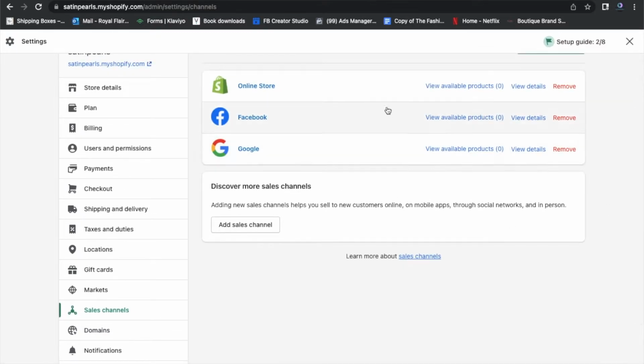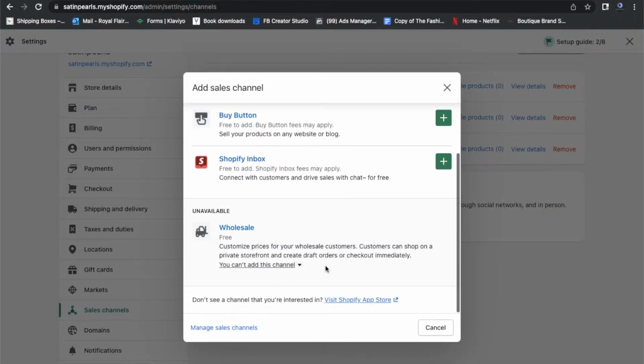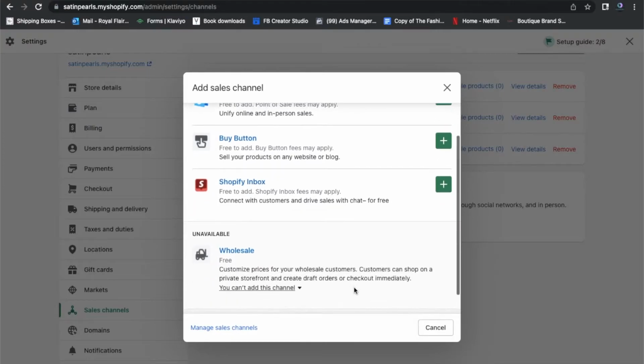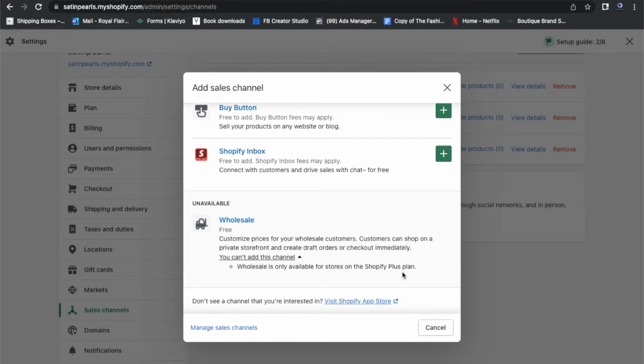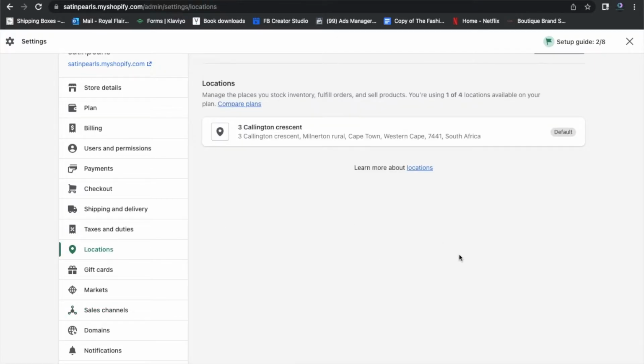And then sales channels. These are the different platforms on which you'll be able to sell, right? So this is where all those will appear. Because I've already added Google and Facebook, they're not on the list, but normally they will be there. The wholesale option is unavailable. It's only available for people on the Shopify Plus plan. That one is like the expensive one. So yeah, you can add or remove any sales channels.